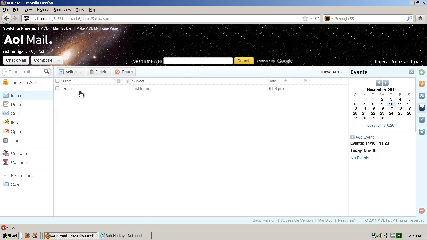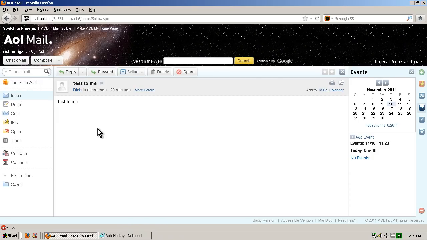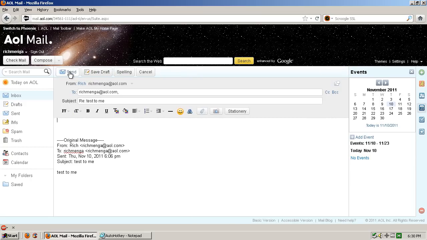So I'm in the inbox and I open my message, and at this point when I'm reading the message I want it to reply. Now it should go through a lot slower this time. The movement will be the same speed, but the pauses between the movements is what's going to be the slow part. So let's go Control-Alt-R. Reply.